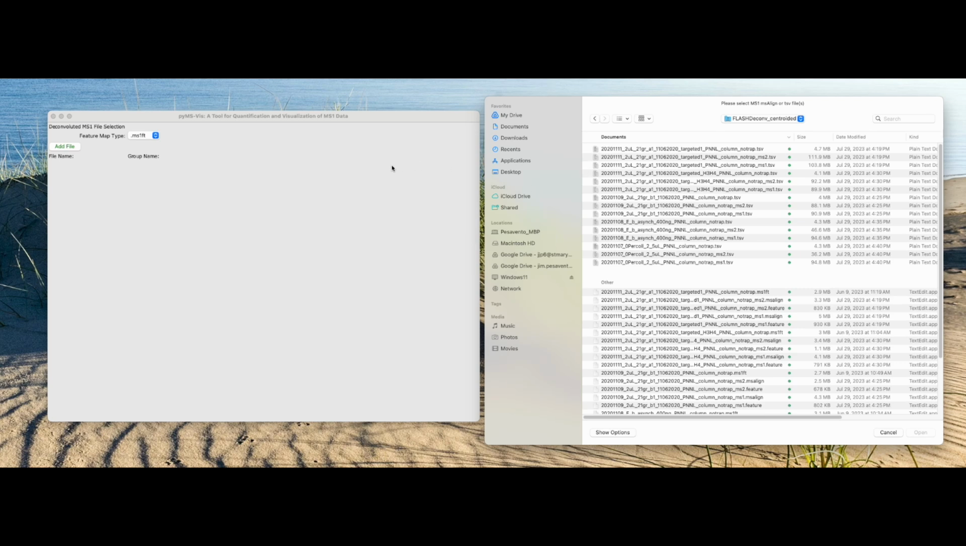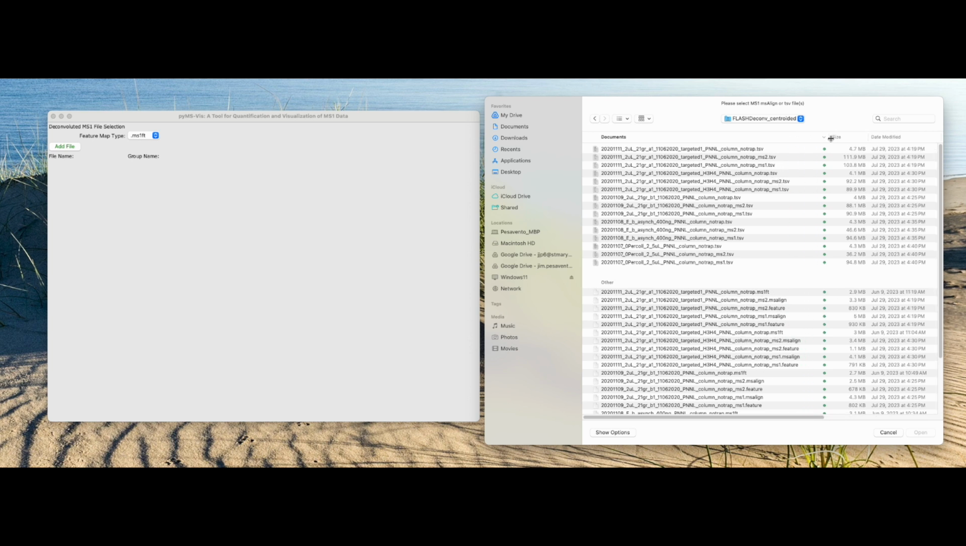Okay, so in this next tutorial, I'm going to show you how to analyze multiple LCMS files and what the results look like. Here we're back, we fired up pyMS-Vis, and now what we're going to do is load 5 data sets that are available on GitHub that were also mentioned and used in the manuscript.